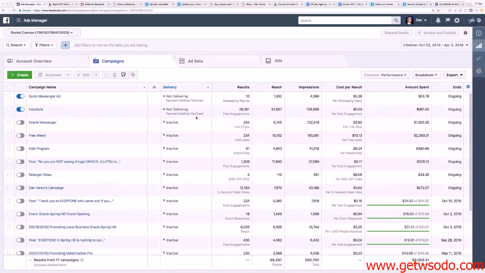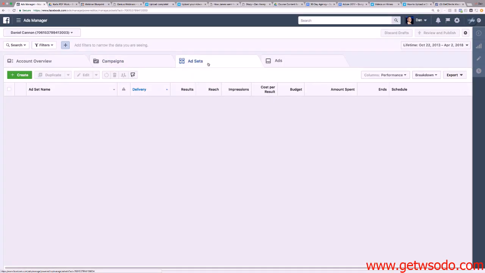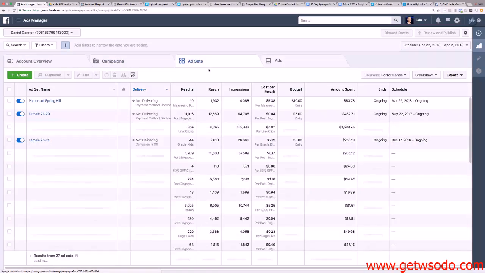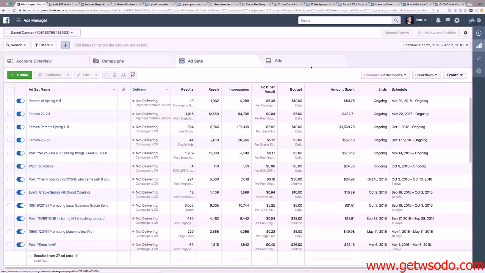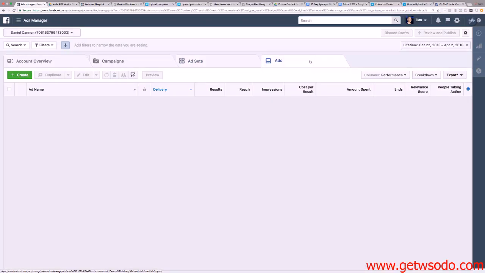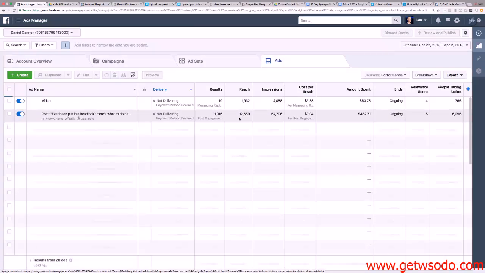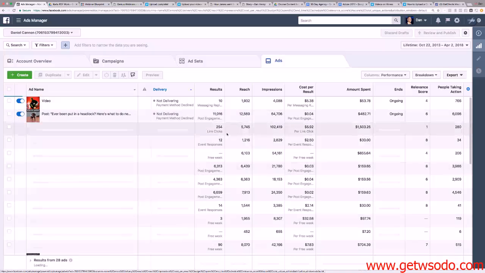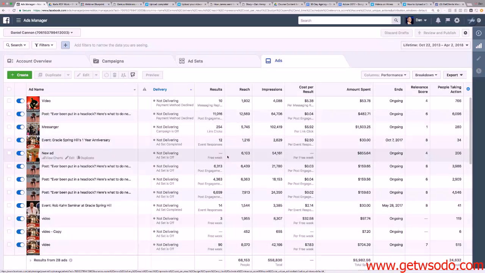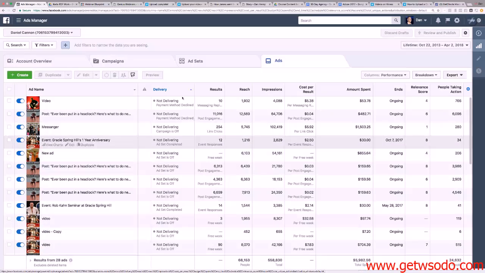So the first thing you're going to want to understand is you have your campaign level, you have your ad set level, and then of course you have your ad level, which is over here. So all the data you're going to see directly ties to what column you are in. Okay, it all ties to what column you're in. I'm actually uploading a video lesson right now. That's why my dashboard's being a little bit slow. So bear with me.